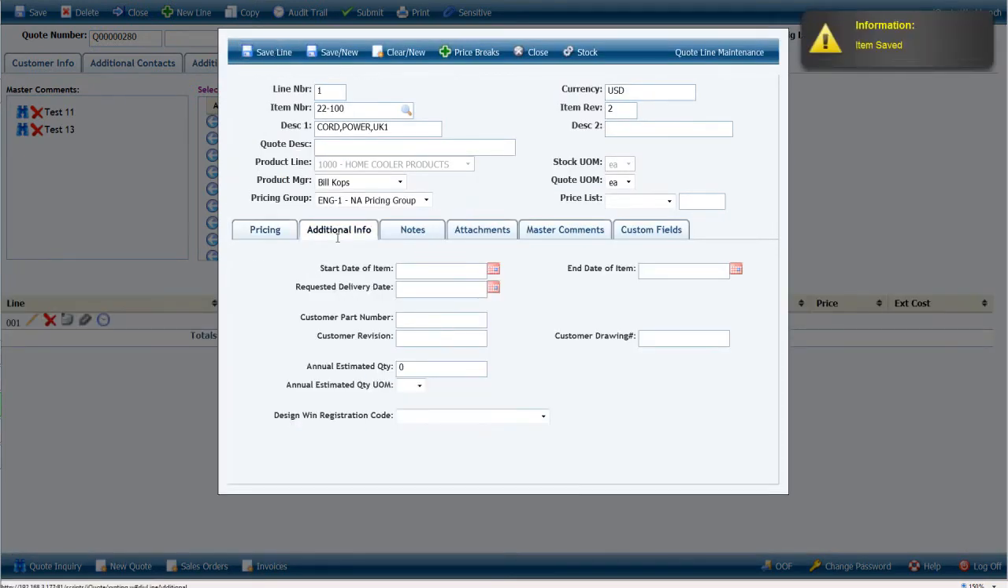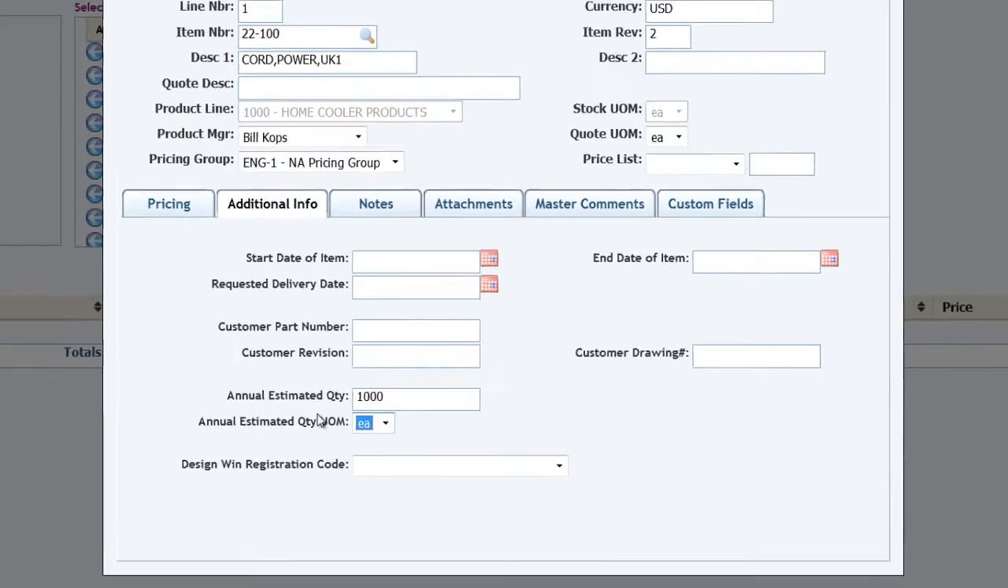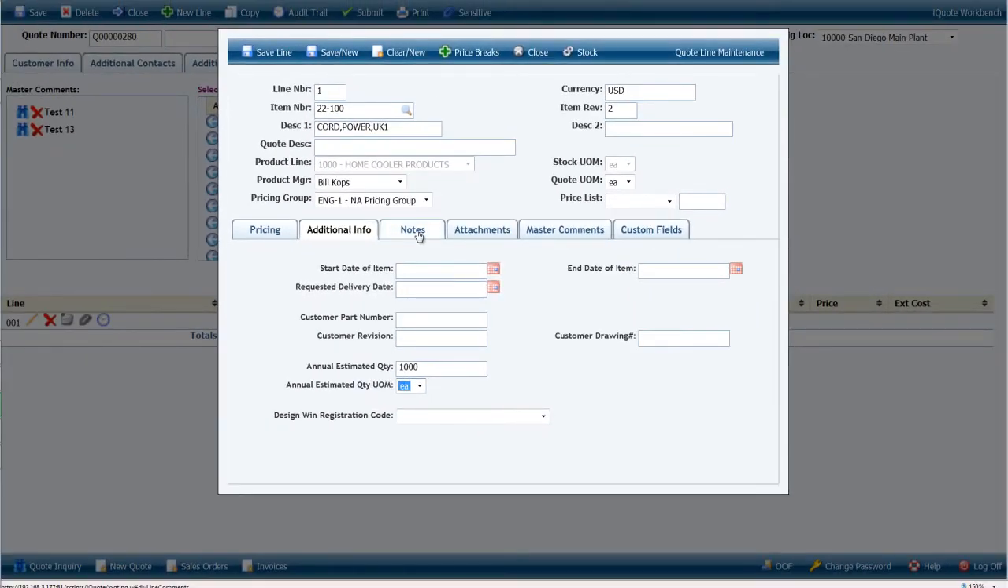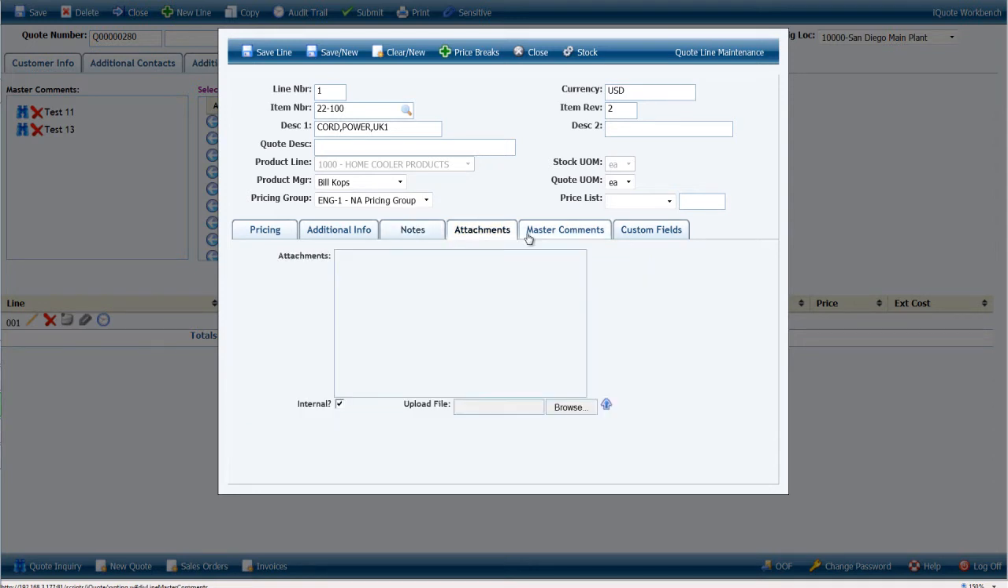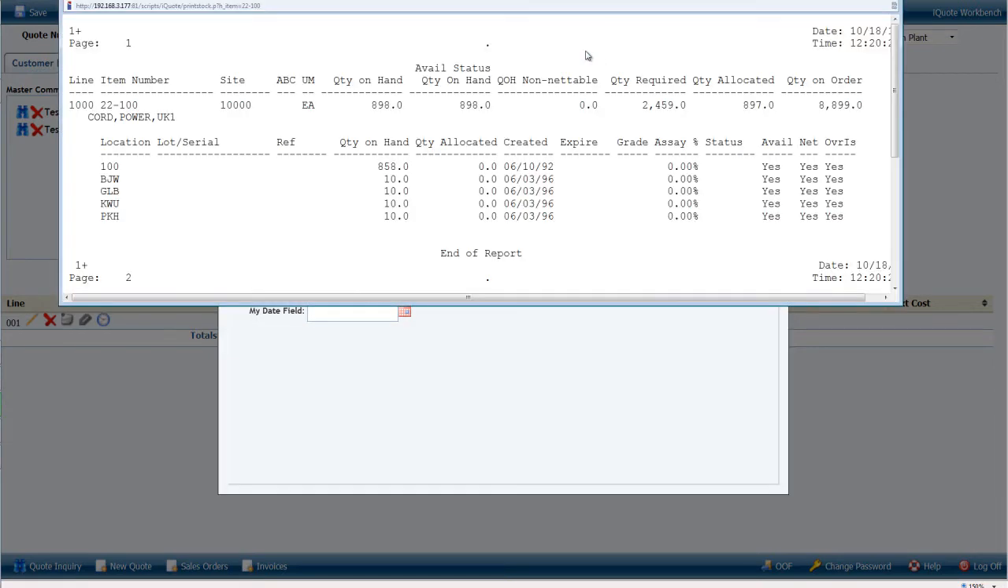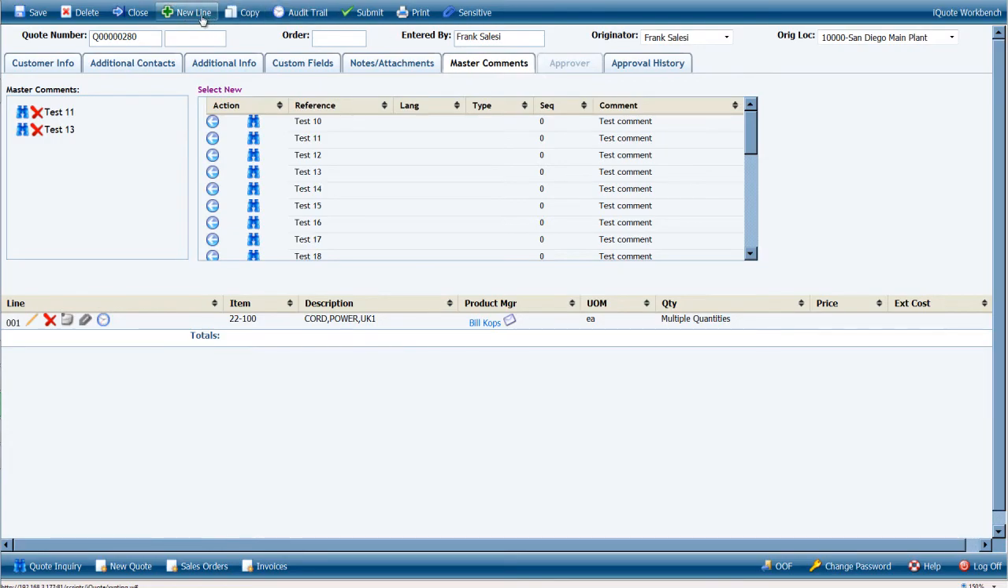Once the items are saved, additional information can be captured. For example, start and end date of an item, delivery date, annual estimated quantity, and annual estimated quantity unit of measure. These two fields will create a forecast for this item and quantities for the next 12 months. The line item screen has some of the same tabs as the header screen: notes, attachments, master comments, and custom fields. There is also a stock status report that can be executed at any time. Now we can close this line item and move on to the next one.